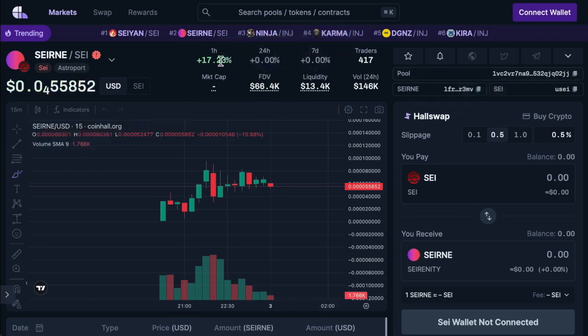And I like Coinhall because it gives you a quick summary as well of 1 hour move, 24 hour move, etc., which is useful along with the traders as well.